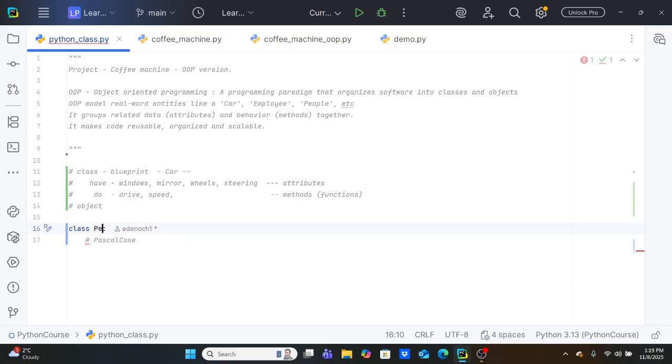If this is a compound word, let's say coffee machine, you can see the first letters of each word are capitalized and there is no space in it. All right, so we know we have Pascal case. Pascal case is like that.